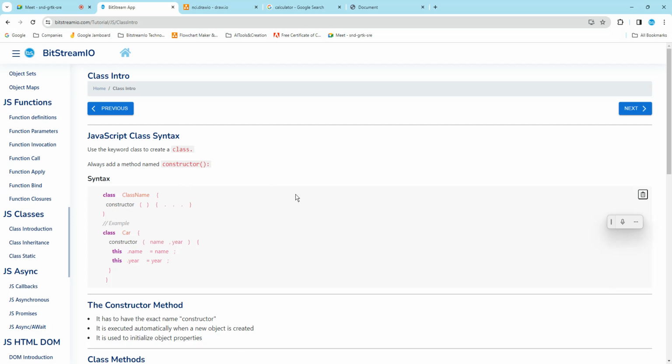See, JavaScript classes were introduced in 2015. It's also known as ES6. JavaScript classes are templates for JavaScript objects. Use the keyword class to create a class. Okay, so this is the class, and always add a method named constructor.